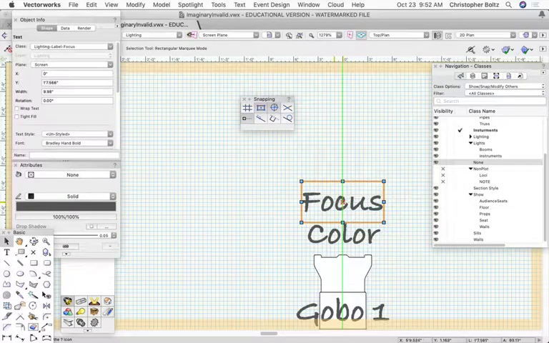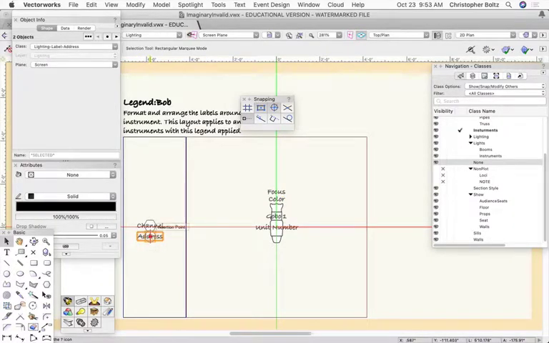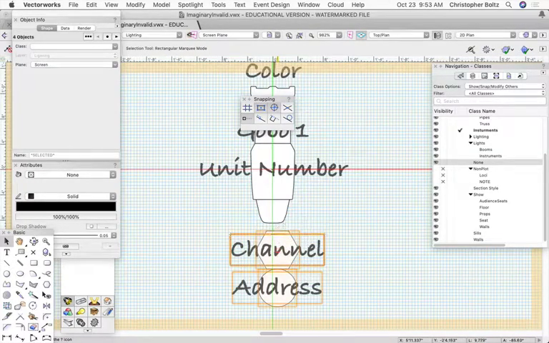Control click for select. Okay. You want to grab the things that are in the circle with the word. You want to grab the circle and the word together. Actually, I want to grab just channels at address, just as they are, and I put them at the butt of the light.